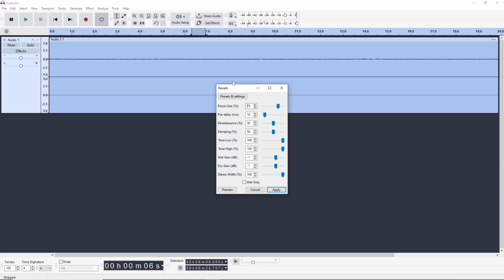Look for room size and type 30. This setting simulates the size of the space where the sound is being recorded. Below it, you'll see Pre-Delay, enter 10. This controls the initial delay before the reverb kicks in. For reverberance, enter 25. This determines how long the reverb tail lasts. For damping, enter 50. This affects how quickly high frequencies decay in the reverb.